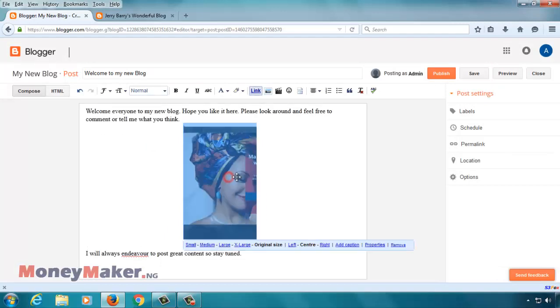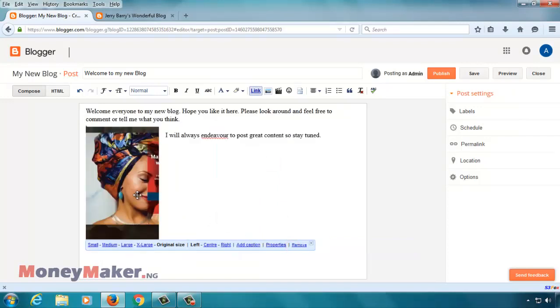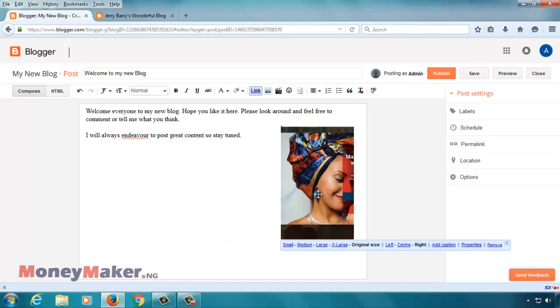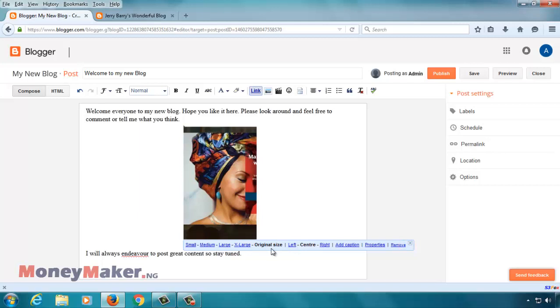Great, and now you have an image. If you want this image aligned to the left, click on left. If you want it aligned to the right, click on right. If you want it center, click on center. So we'll leave it at center, and that is our first post.